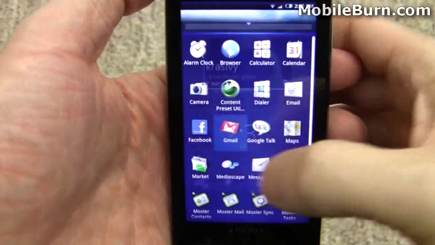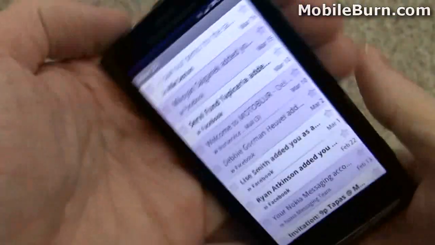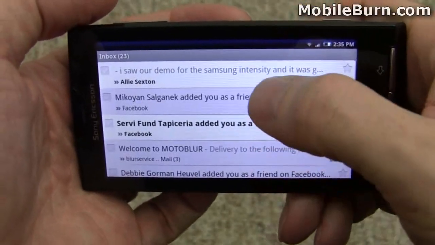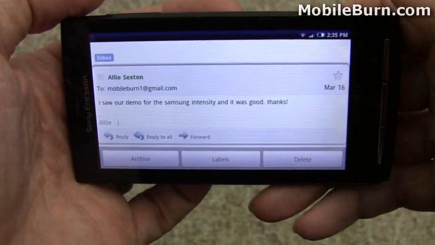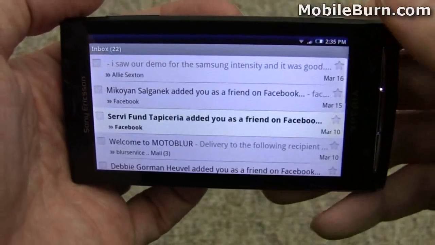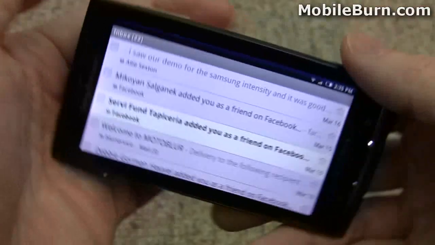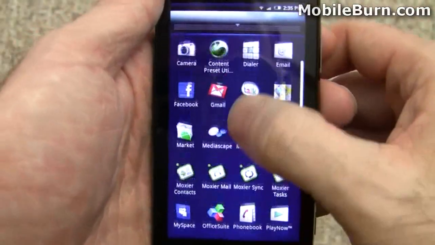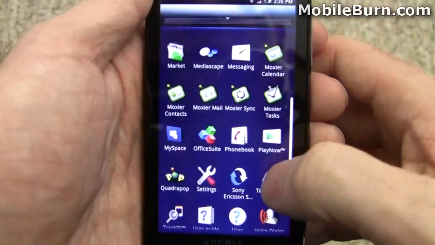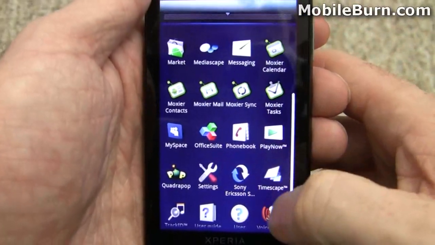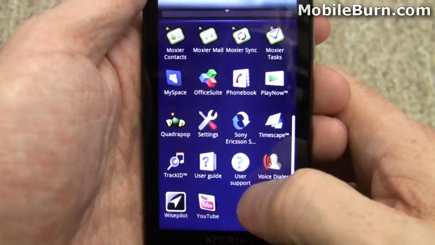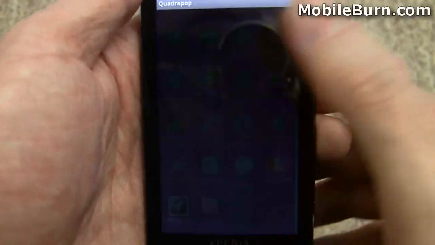Pull up the Gmail client. Looks just like any other device. Android Market. Office suites here for Office documents. YouTube client like we would expect. A couple games. Here's Quadrupop.